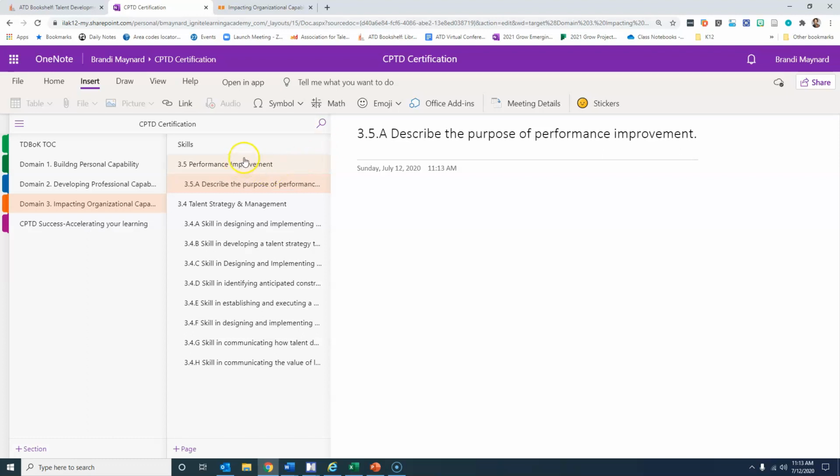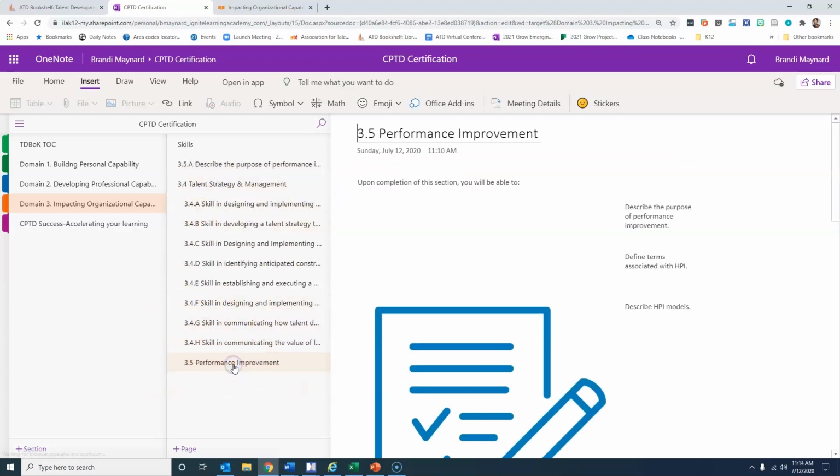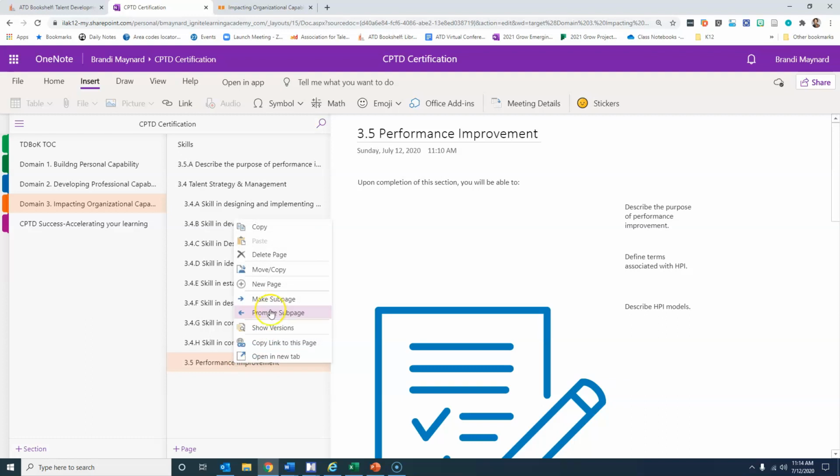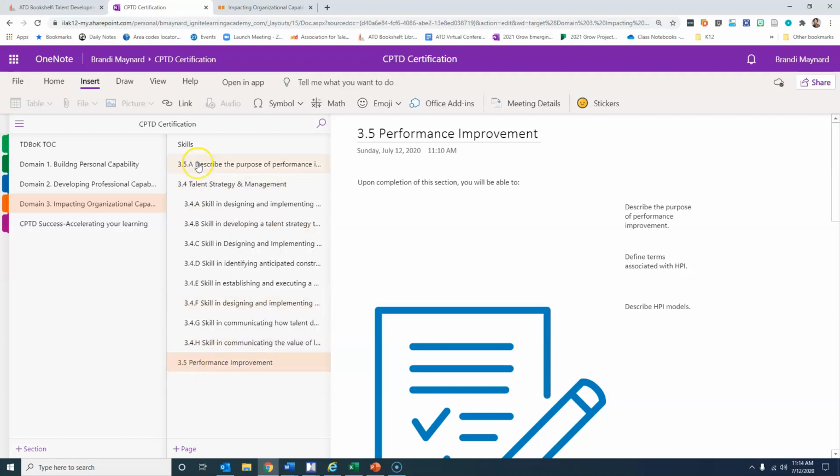You'll notice that performance improvement did get put above this, so I'm just going to drag it down so it becomes a page after this one. And then you'll notice it went over, so I'm going to have to right-click on it, and then promote the subpage so it becomes a page. And then this one needs to come down too. And that one needs to become a subpage.